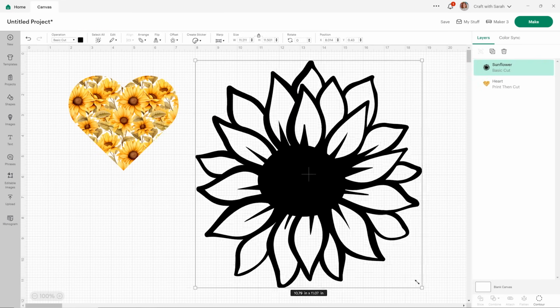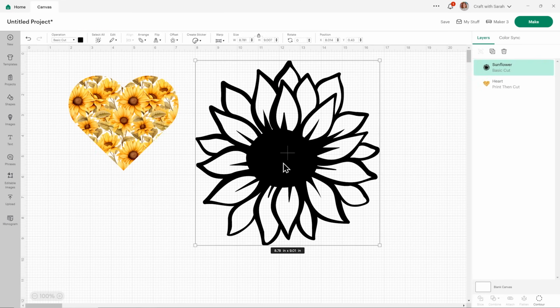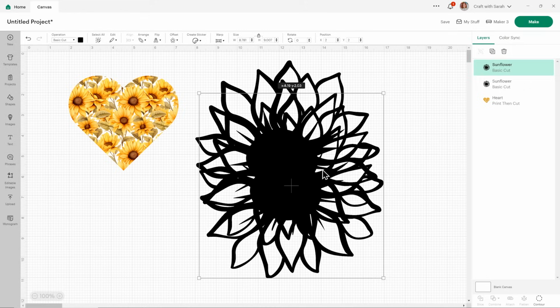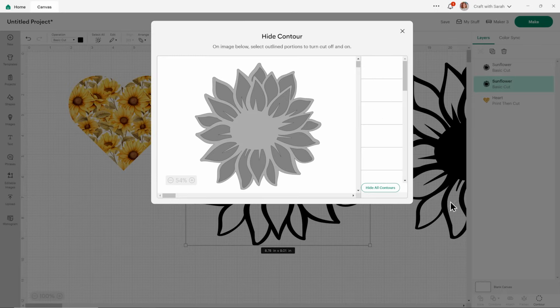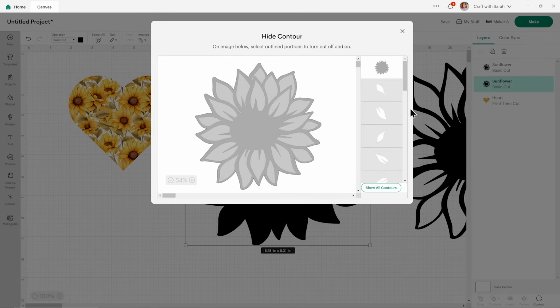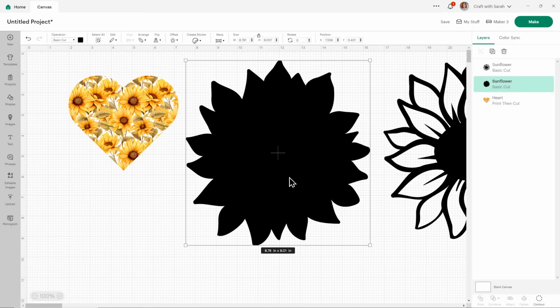I'm going to make 2 copies of this, so I'll have the one that's in black and then I'll fill all the patterns with my sunflower. So I'll duplicate that and just move it out of the way for now. And then this one, I want to fill in all the petals. Click contour on the bottom and then hide all contours. And you see that's now filled everything in.